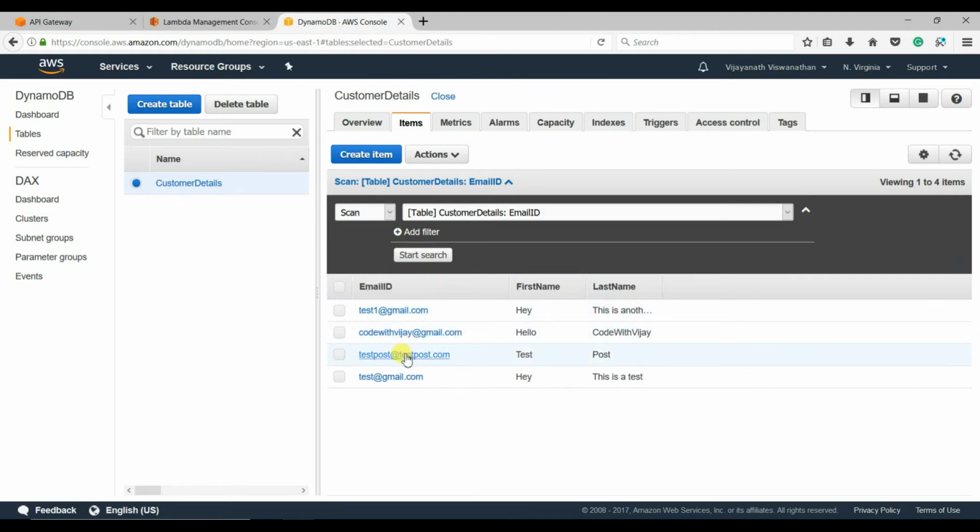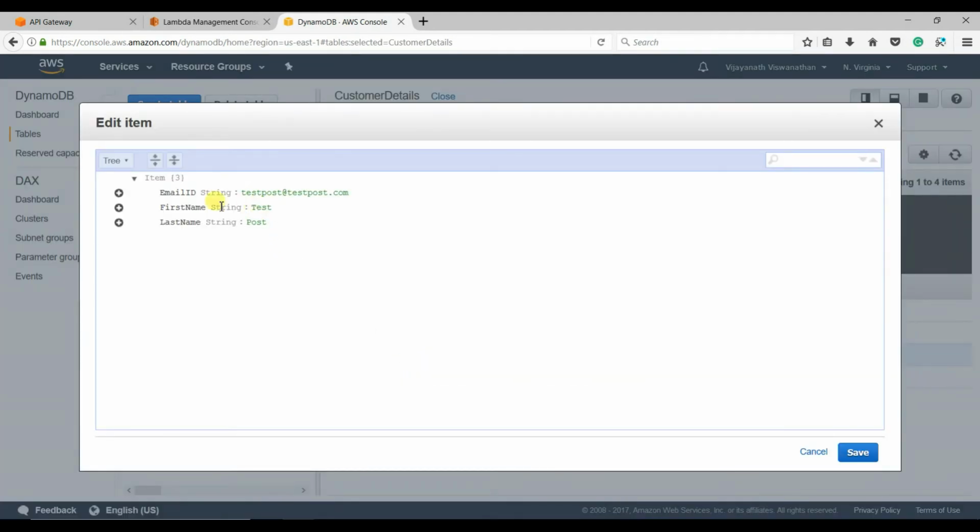You can see that it has been updated. The email ID is testpost@testpost.com, the first name is test and the last name is post. It means the Lambda function that we have created is working perfectly fine, and the next step is to integrate this Lambda with API Gateway, basically with the API that we have created. Let us go and do that next.